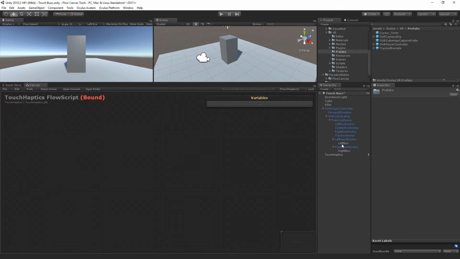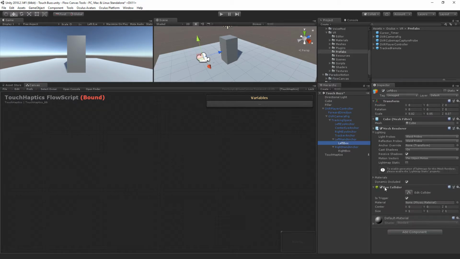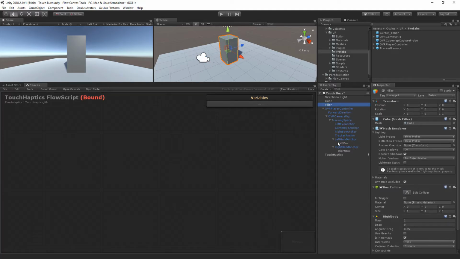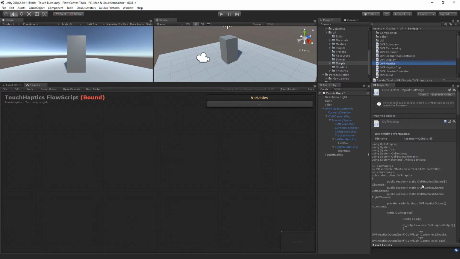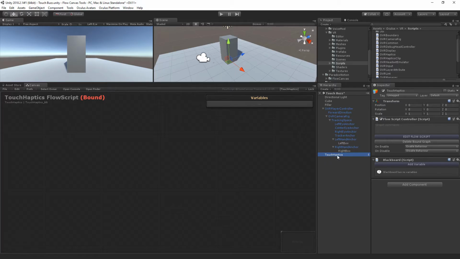And on that player controller I've added some small boxes which are triggers, and the aim is I want to be able to touch a rigid body and get the haptics to buzz on the hand. And there's a script provided by Oculus for OVR haptics, and I want to access this OVR haptics left channel. And I've also created an empty game object which I've named touch haptics, and I've added the FlowScript controller component to it so I can start my visual scripting.